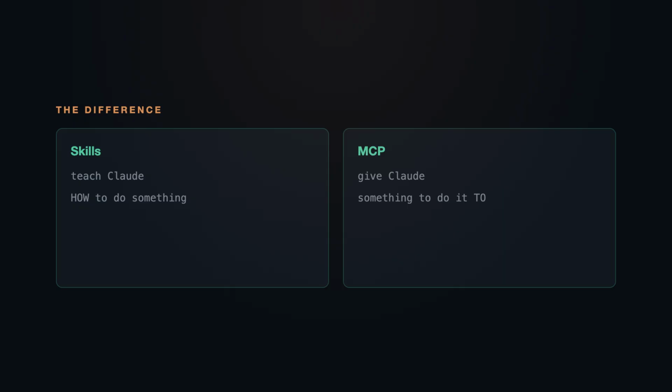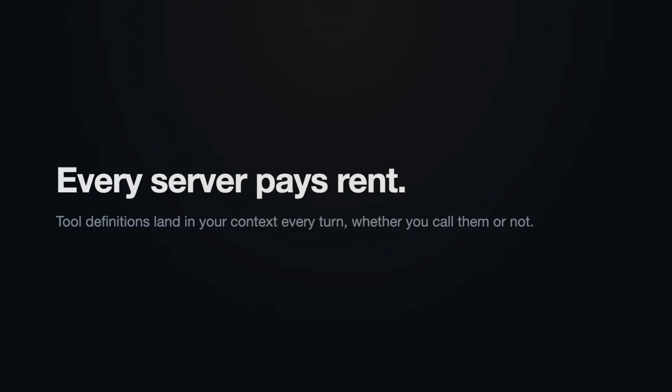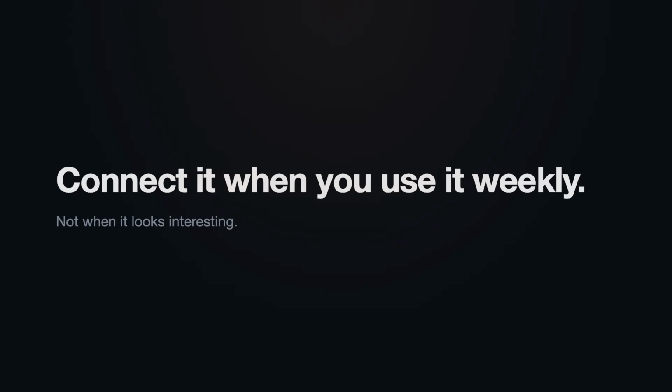You configure servers in your settings file. Each one brings its own tools into the session. And that is exactly where it goes wrong. Every MCP server you connect adds tool definitions to your context on every turn, whether you use them or not. 10 servers you never call still cost you. My rule: connect a server when you use it weekly, not when it looks interesting.